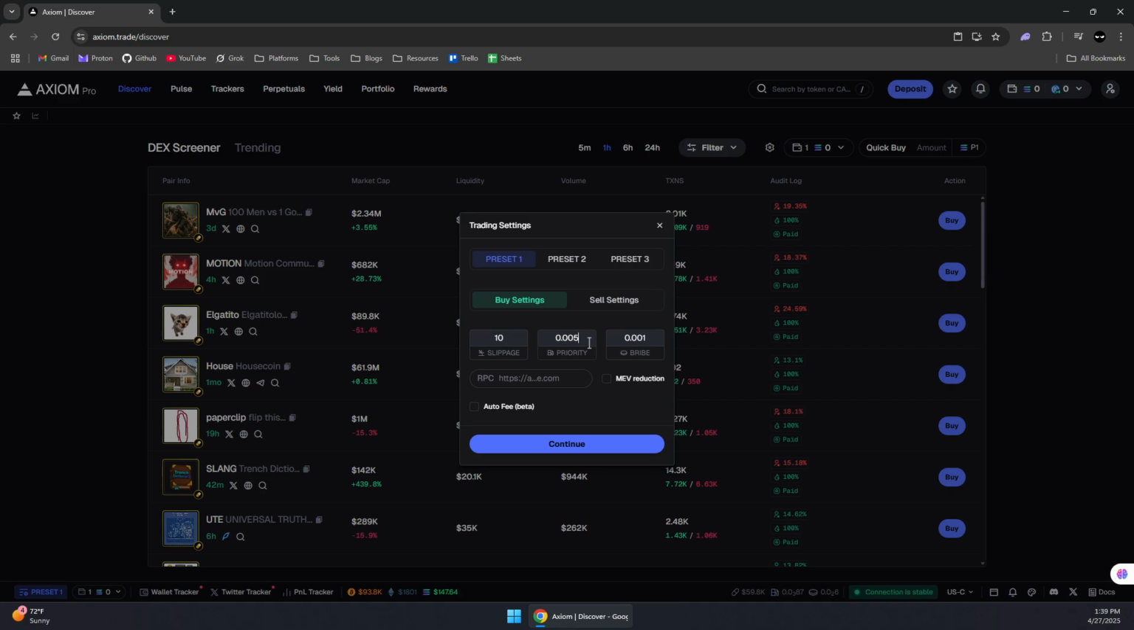For example, you can put the values you want, and now you can also choose to enable MEV reduction. You can also select auto fees to pick the best ones automatically, which is still in beta. You can also specify a maximum fee in here that should not be surpassed by these settings. Now you can also create different presets for buying and selling.